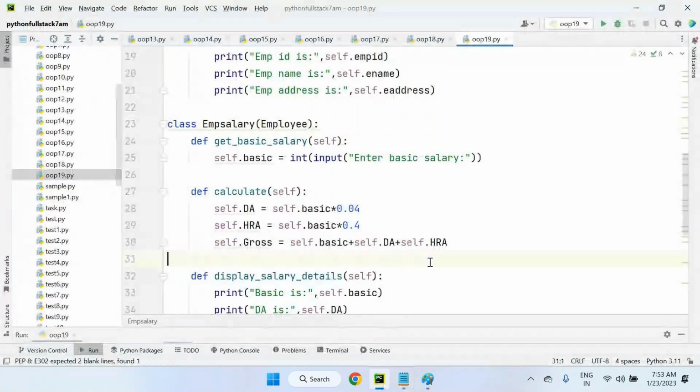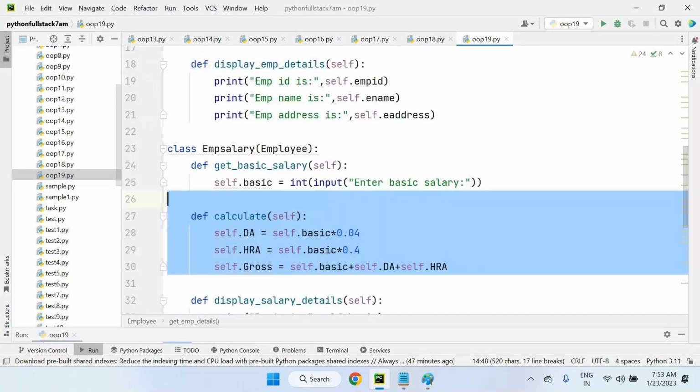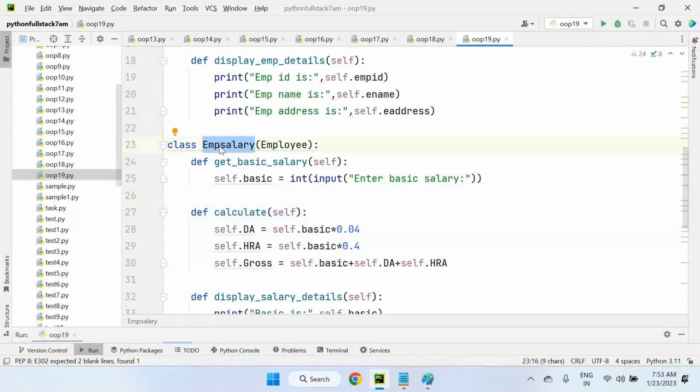Now we have three classes: branch, employee, as well as employee salary. Now, which class object should you create to get the details? As per the inheritance rule, if you want to get the advantage of inheritance, better to create the object for the last child class. So when we create an object for EMP salary, that automatically brings the details of employee. Then the employee class automatically brings the details of branch only. So strictly remember, to get the advantage of inheritance, better to create the object for the last child class. So that will be good.